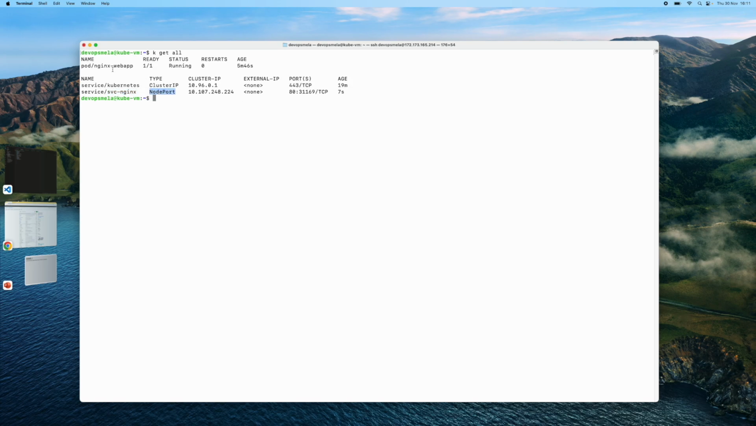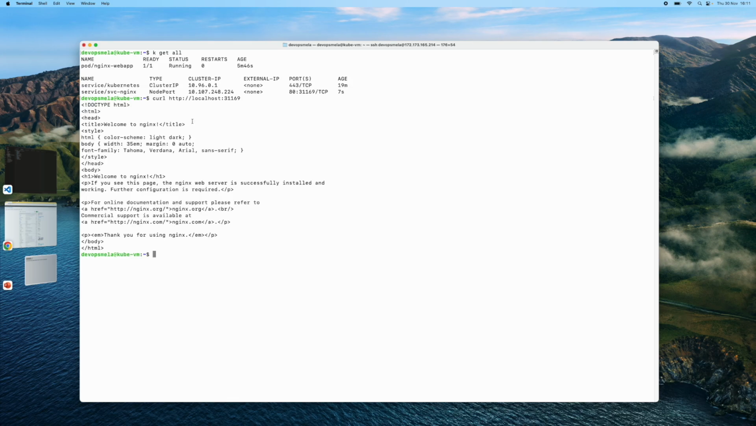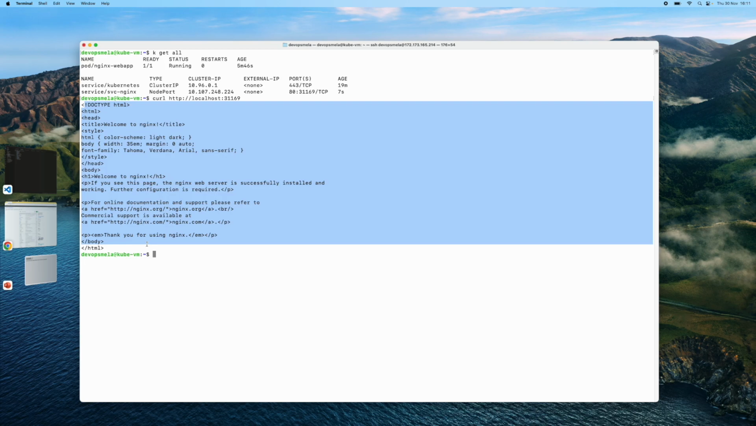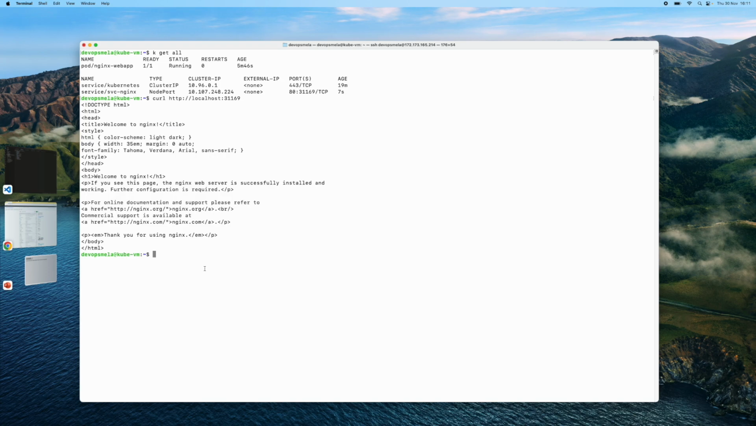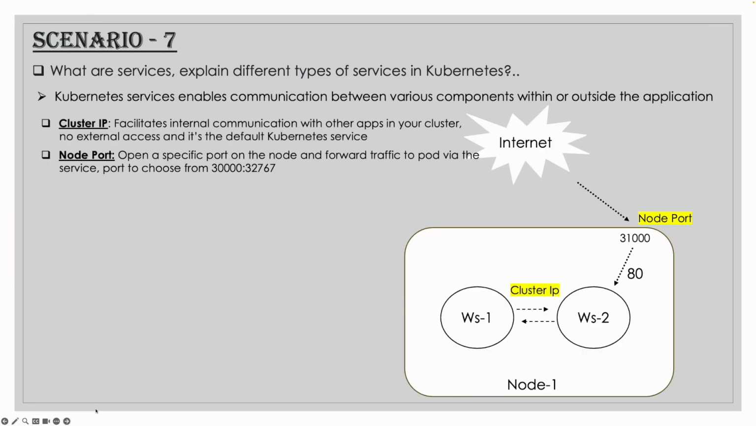If I want to access my web server, very easy. I can just simply do curl http localhost and the port number is 31169. Okay, see, I'm getting my nginx page. Internally the routing will be done on port 80. So this is how you will be able to create your services. This is how you can access the application running inside your pod using these services. Let's see what's the next question.